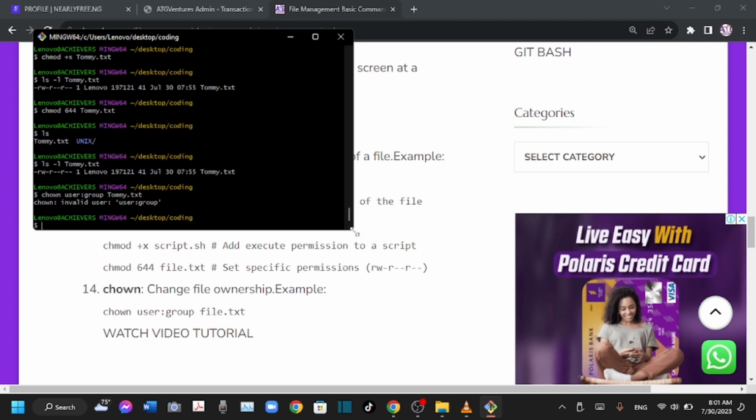Okay, so that is that about this. These are the basic commands.